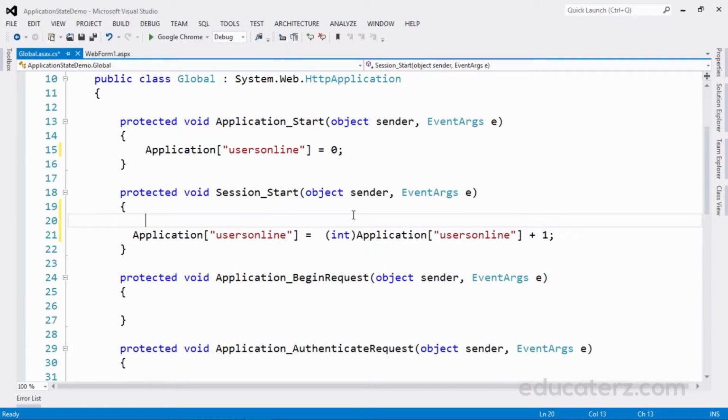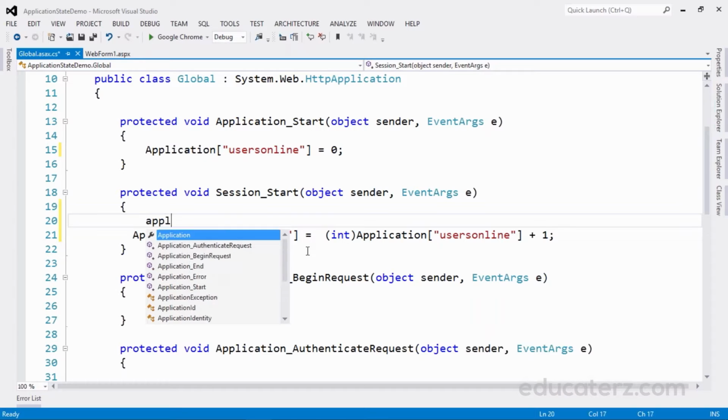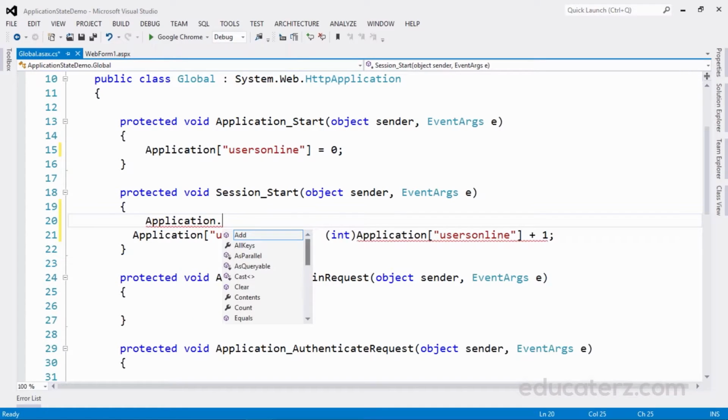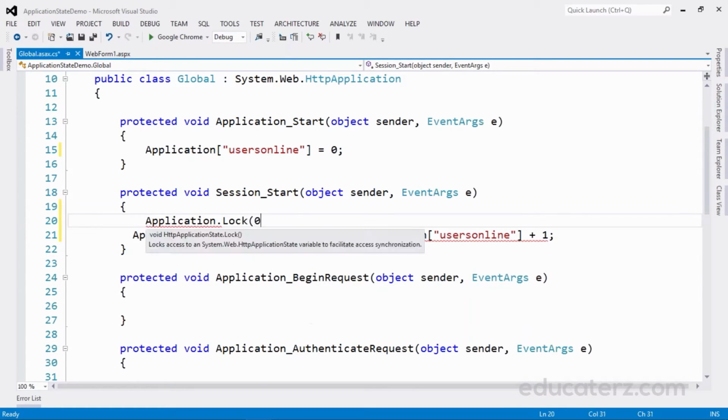And I told you that application state variables are not thread safe. So to avoid this, lock and unlock methods of the application class must be used. That way we'll be protecting these from deadlocks and access violation. So let me take the application dot lock method.